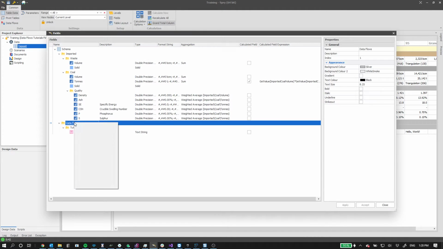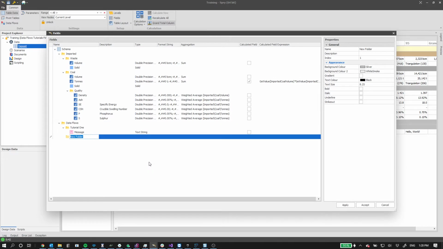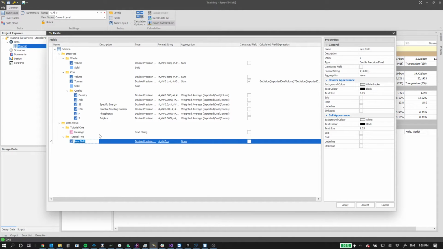So the first thing we need to do, if you've been following along, is add another folder to our data flows field setup, tutorial 2. And in this one, we need to create a numeric type, and for the purpose of simplicity, we're going to call it size. And we'll set aggregation to, I don't know, sum or something, just so that we can see it from a higher level. We might want to set it to average or something like that, doesn't really matter.